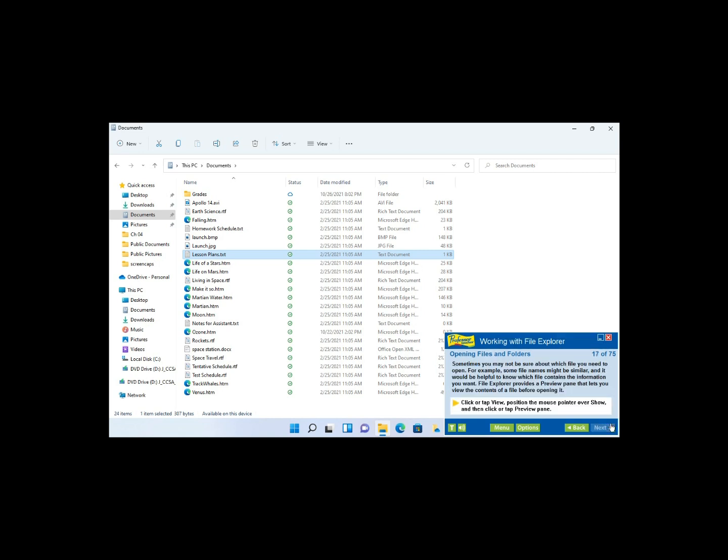Sometimes you may not be sure about which file you need to open. For example, some file names might be similar, and it would be helpful to know which file contains the information you want. File Explorer provides a preview pane that lets you view the contents of a file before opening it.